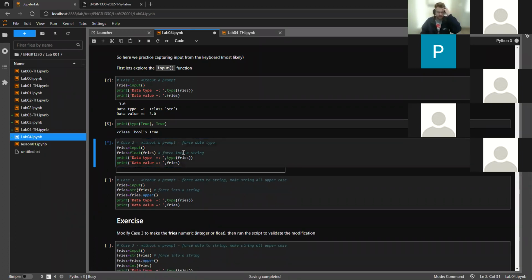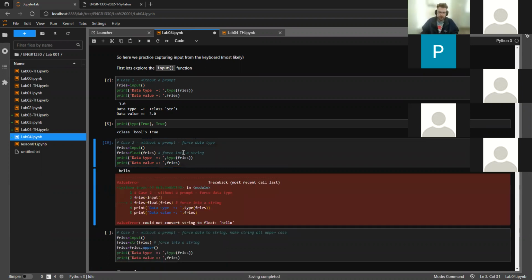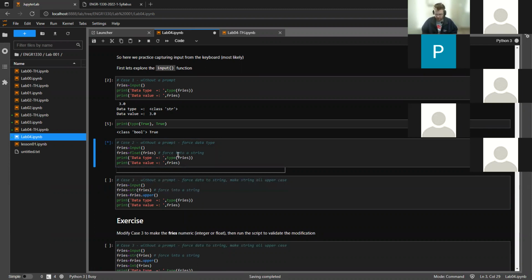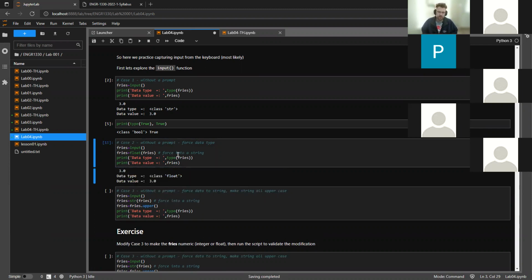All right, let's try inputting something that will cast to a float. Hello. Well, now we have a problem. I can't convert string to float. All right, well, let's try a string that looks like that. So it appears that when I take input that can possibly be a float, it has no problem with it.